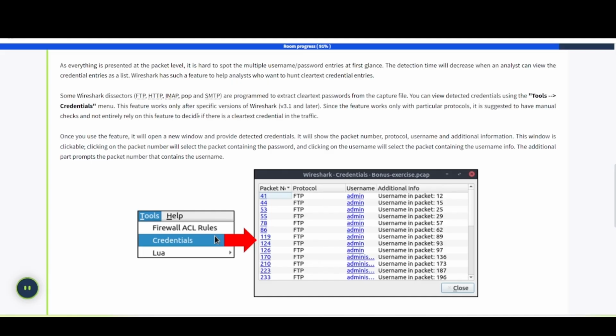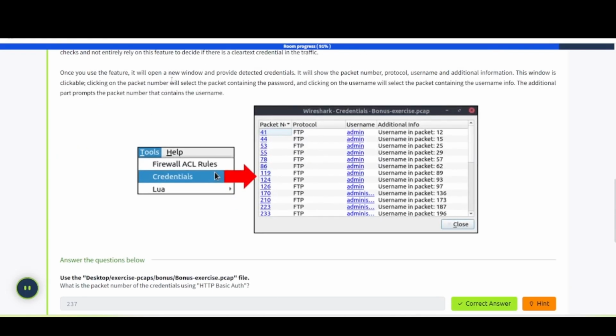This feature works only after specific versions of Wireshark, version 3.1 or later. Since this feature works only with particular protocols, it is suggested to have manual checks and not entirely rely on this feature to decide if there is a clear text credential in the traffic. Once you use this feature, it will open a new window and provide detected credentials. It will show the packet number, protocol, etc.